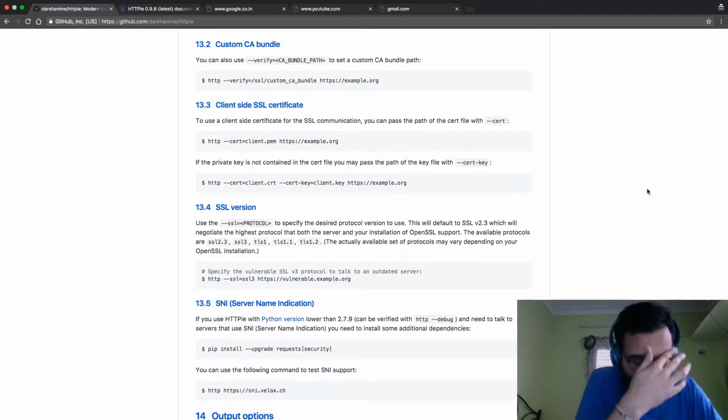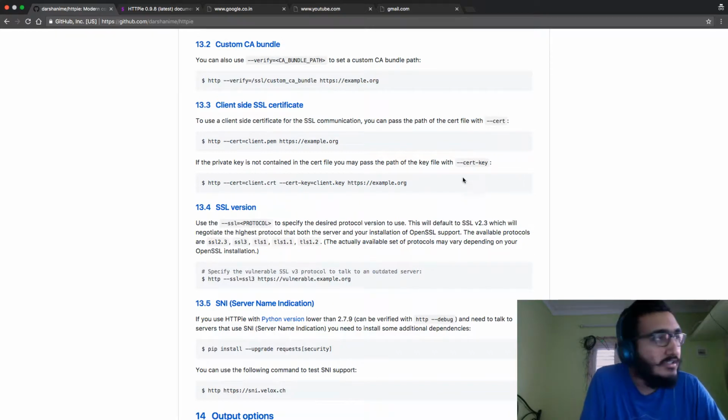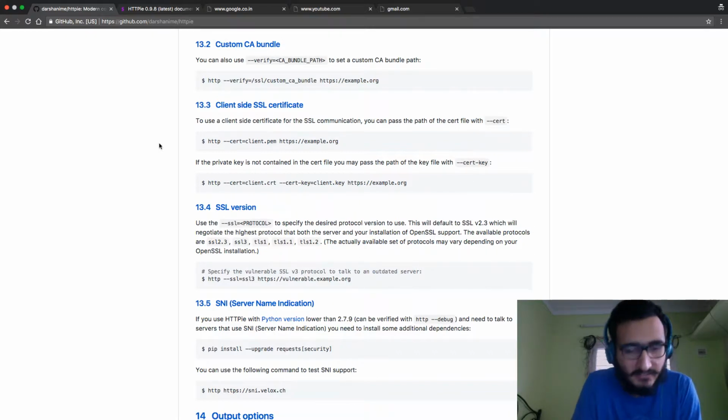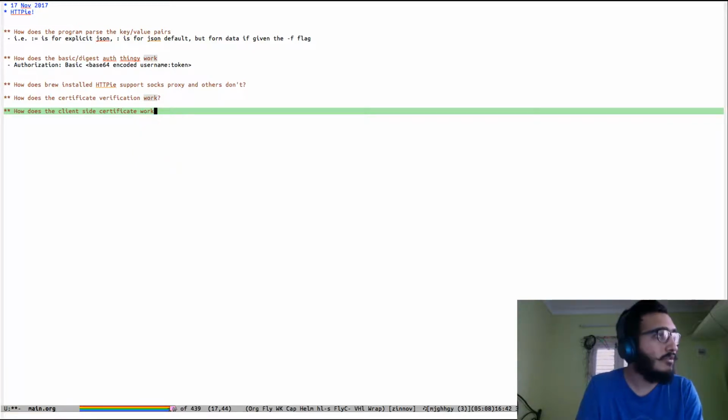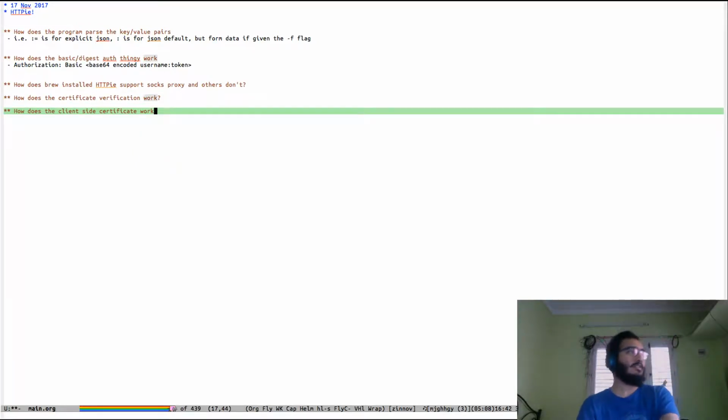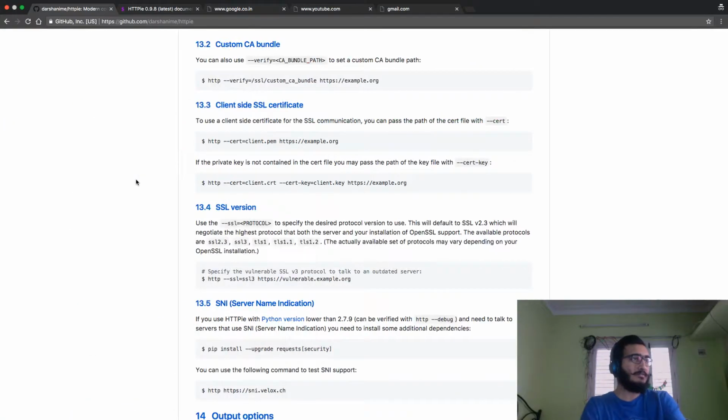Last night, what happened was the internet just went off and the stream was just disrupted. We'll continue from where we left, which is the client side SSL certificate. So let me set this up. So yeah, I was asking about this, right? How does the client certificate work? So this is something we'll investigate.